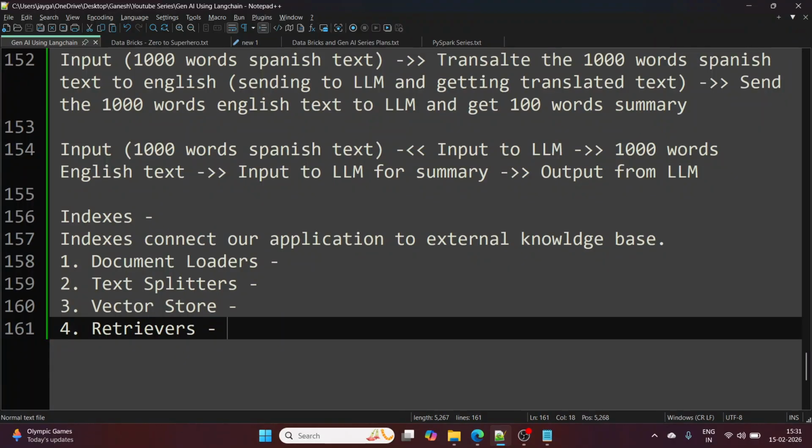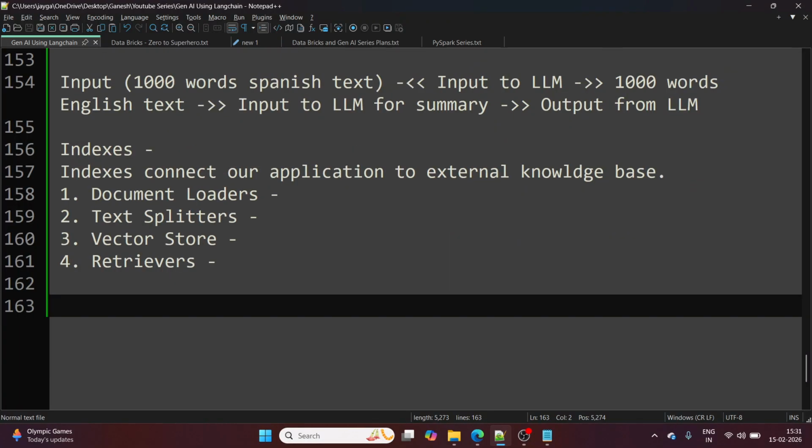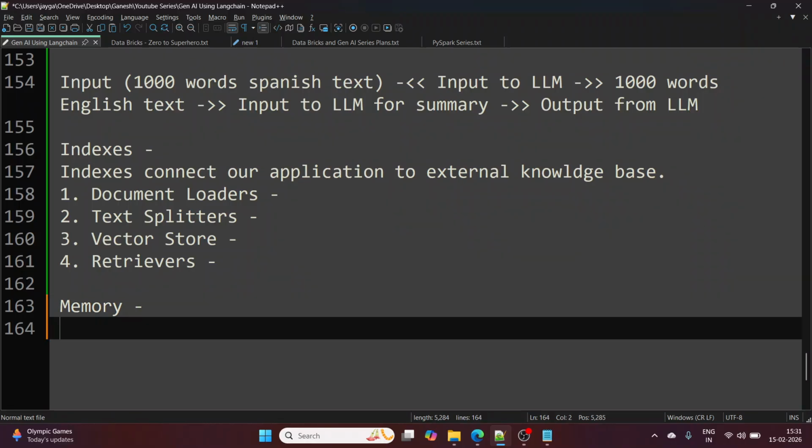So this is how indexes come into the picture when you want to connect the application to some external knowledge base. I hope you have got a high level understanding of indexes. Now the next component of LangChain is memory. Now what is the relevance of memory?